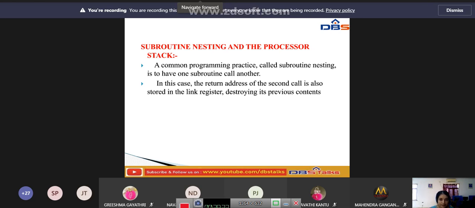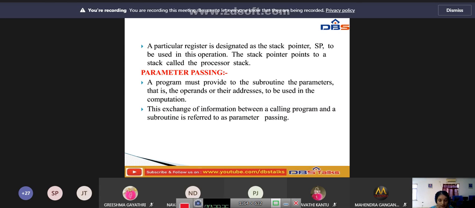Next, coming to parameter passing. When calling a subroutine, a program must provide the subroutine with parameters, that is, the operands or the addresses to be used in the computation. The subroutine returns other parameters, in this case the result of the computation. Exchanging information between the calling program and the subroutine is referred to as parameter passing.